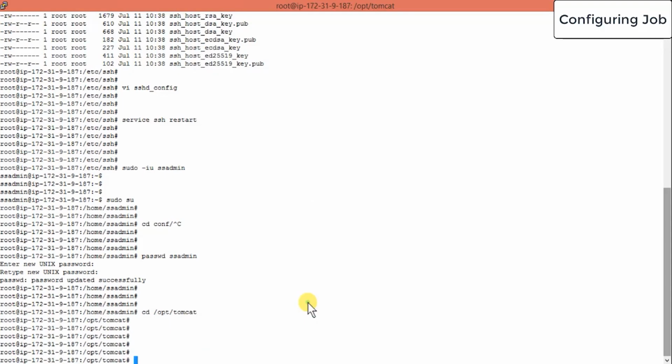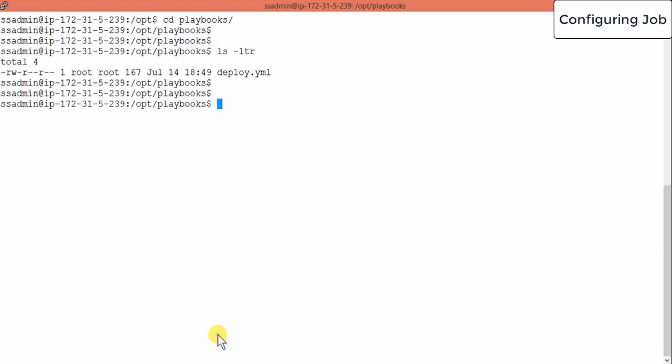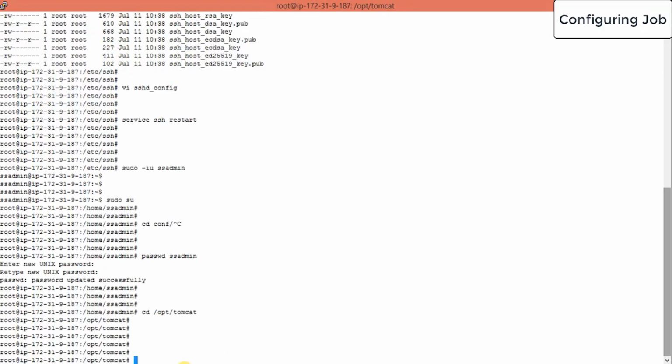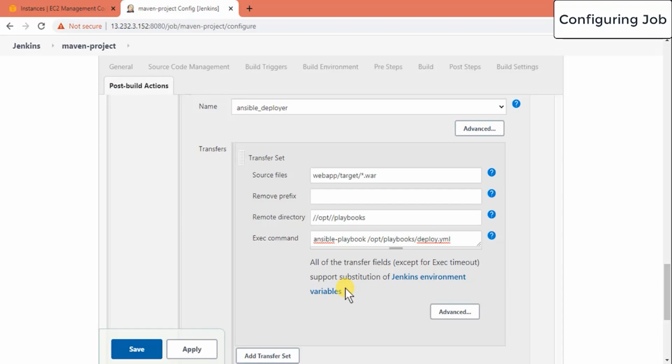If you are here, you can run the Ansible command like ansible-playbook and then your playbook name. But since you are on the Jenkins server, you have to put the absolute path here. So this is the command not to start Ansible, but to play your playbook, and this is the location of your playbook and deploy.yaml.